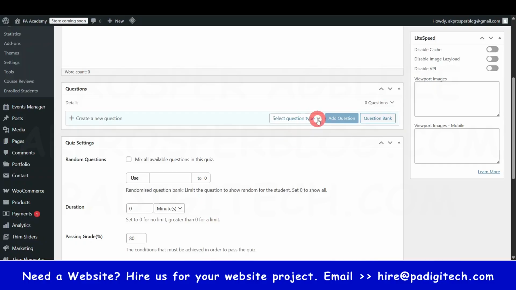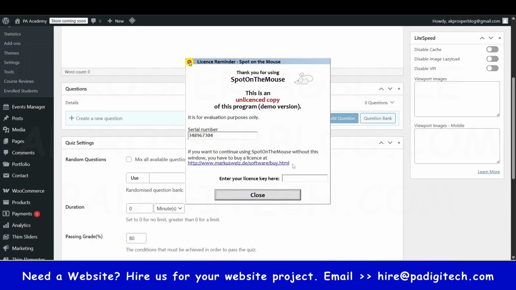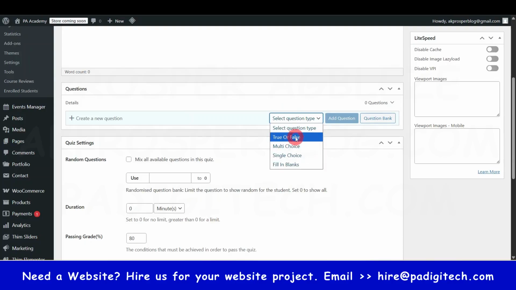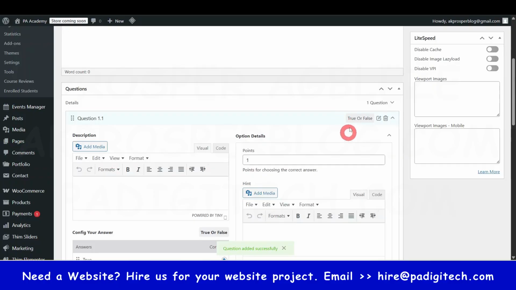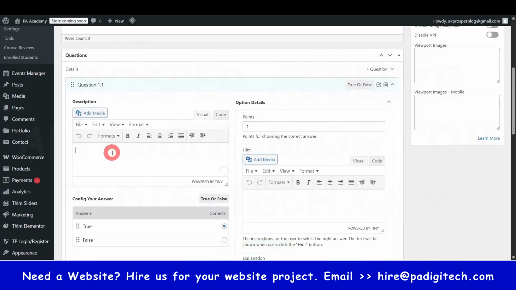Select your question type. Do you want it to be true or false? Do you want it to be multiple choice? Do you want it to be a simple choice, or do you want it to be filling the gap? Just to make it easy, let me make it true or false. Then you click on add question. Let's give it a title. Let me call this Question 1.1. When I click on add question, this is where you're now going to put in your question. Let me say, is WordPress a CMS?